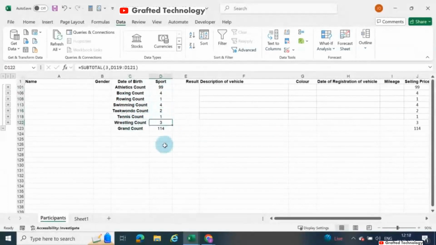And wrestling, we have 3 people who are into these different sporting activities. Okay, that is what the subtotal is. Like I did tell you initially, that subtotal allows you to organize your work nicely or summarize it in a particular way based on what you are looking for. So that is what level 2 gives us, the subtotal itself.